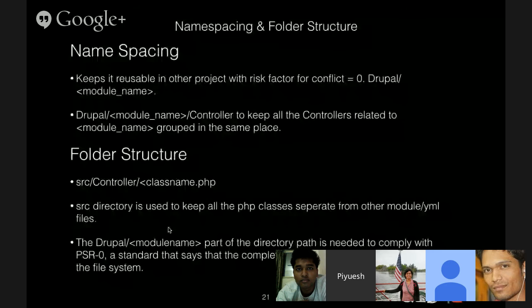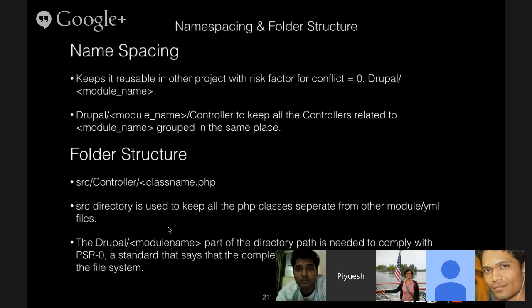Yeah. Okay. So here's some info about namespacing. It keeps it reusable in other projects with zero conflict, because you have Drupal slash module name and then Drupal slash module name controller to keep all controllers related to the module grouped in the same place. So controllers is one part. There are other namespaces as well, for forms, for plugins. We'll come to that later. It's not discussed right now.